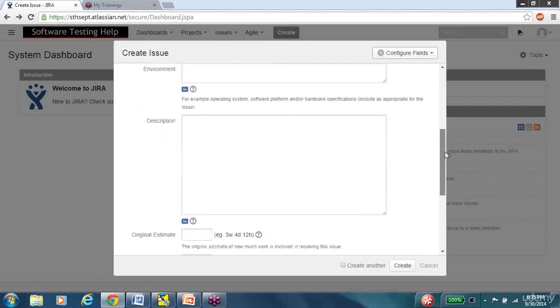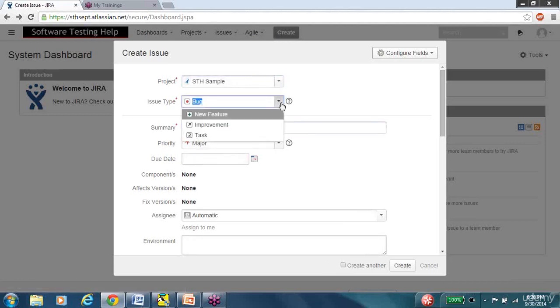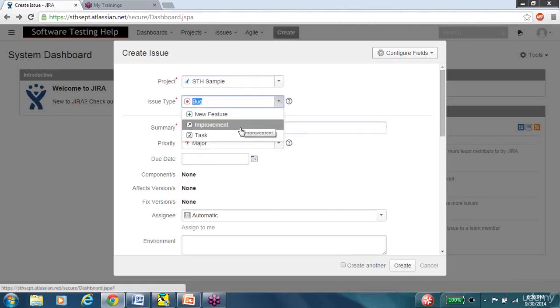It's in create. Okay, so let me show you. When I click on create, here I can create an issue basically. As I was telling you, an issue can be anything. But one of the mandatory restrictions that JIRA sets on its users is that every issue that gets created needs to be assigned to at least one project. So all the projects that you have access to will be displayed here. You can either choose STH September batch or STH sample, depending on whatever project you want to assign this to. Once you do that, you can create this issue as a new feature or an improvement, enhancement request, or a task or a bug.